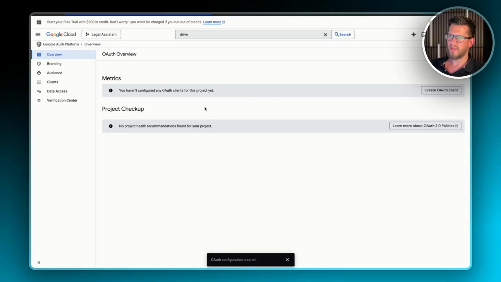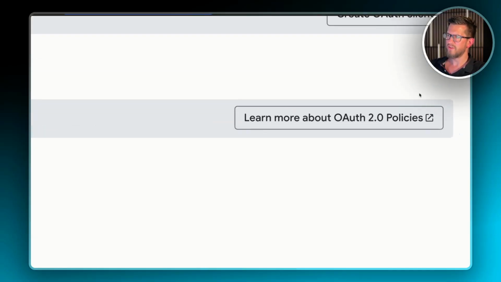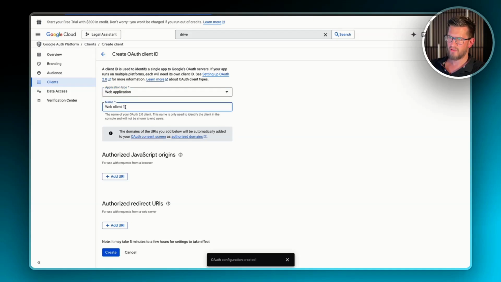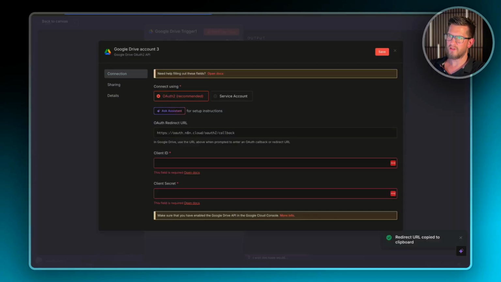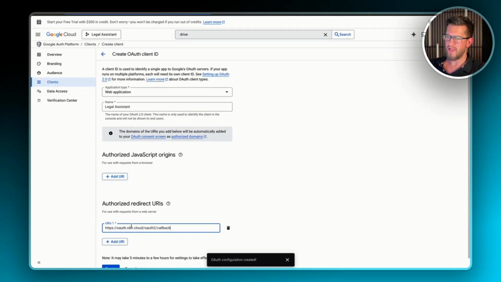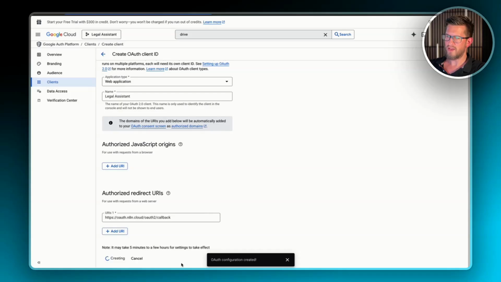Now, still pretty empty. This already triggers us to create an OAuth client, which is exactly what we're going to do. And we click on here. The thing that we want to build is a web application. So we give it a name, again, Legal Assistant. And now we see what we just saw in N8N. This is the callback, the OAuth redirect URI or URL. So we click on here, enter that, and create it.